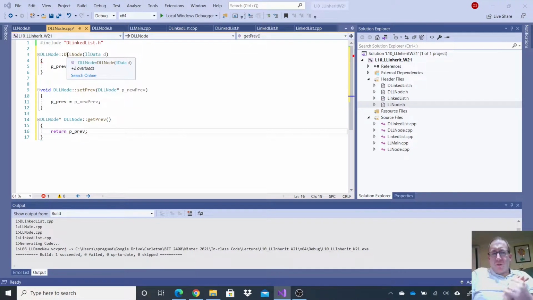I have one little problem though. There's still an error here. The error is there for a reason. It says no default constructor exists for LLNode. The reason is because LLNode only has a constructor that takes in this right here. Looks exactly the same as here. I don't have a default constructor. I need to explicitly state what constructor I'm using. So let's do that. What constructor am I going to use?